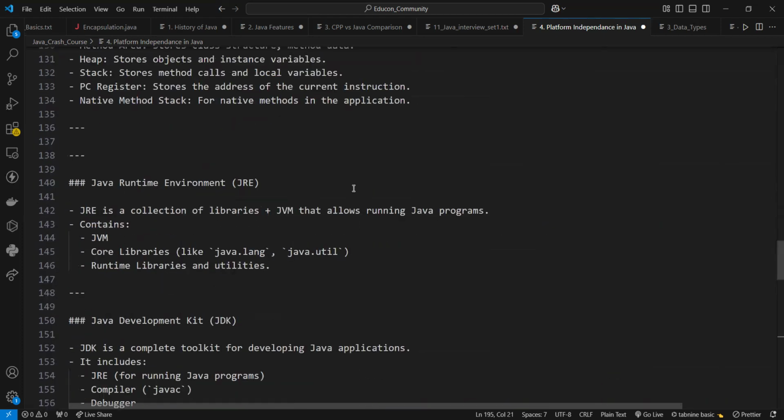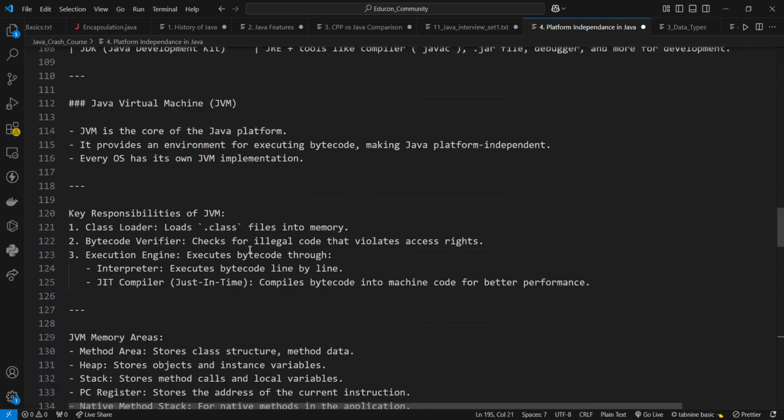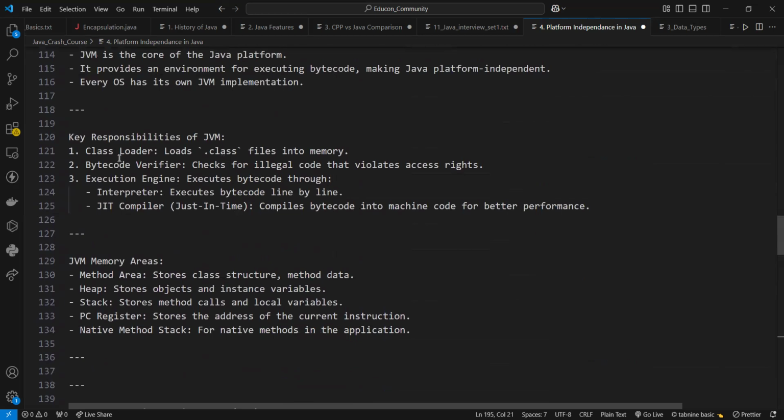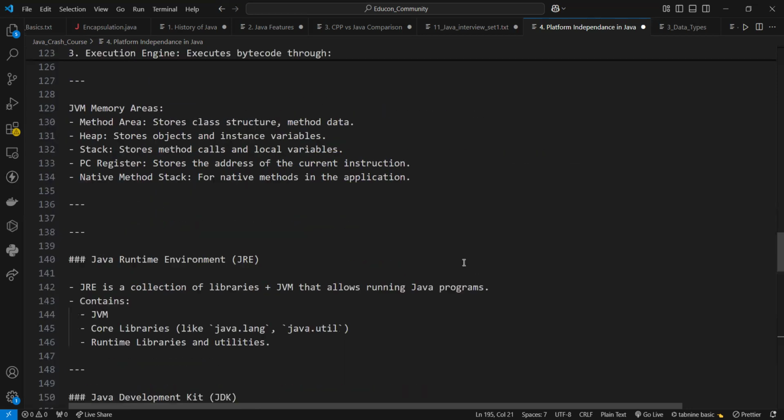Here again I am showing you that the JVM consists of the class loader, bytecode verifier, and execution engine. The execution engine has an interpreter and a JIT compiler. The class loader basically loads your .class files into memory. The bytecode verifier checks for illegal code that violates access rights. And the execution engine executes bytecode through the interpreter and JIT compiler. The interpreter executes your bytecode line by line, and the JIT compiler compiles the bytecode into machine code for better performance.